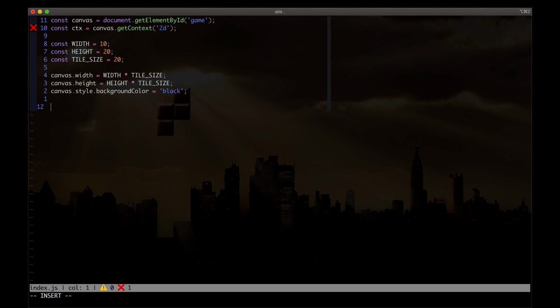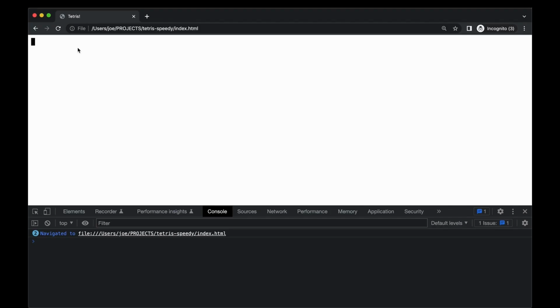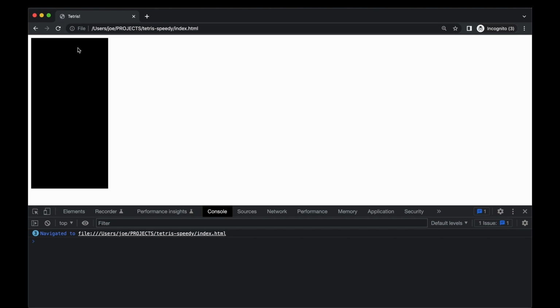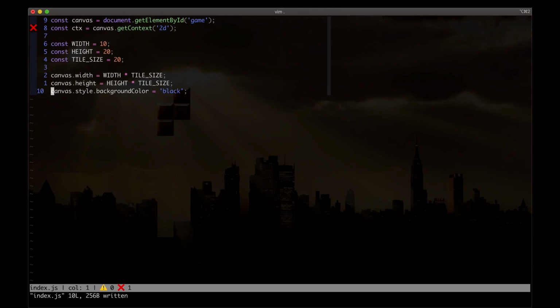So we have our canvas, and now this should be a full-size canvas. There we go. Great. What am I going to do next? Next I'm going to make a game loop. We're going to have a really basic game loop, just to show you what it is.